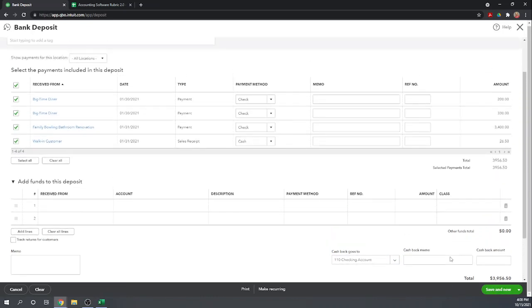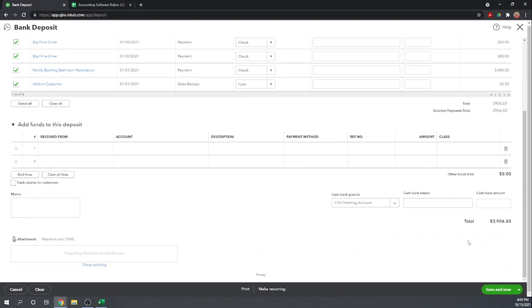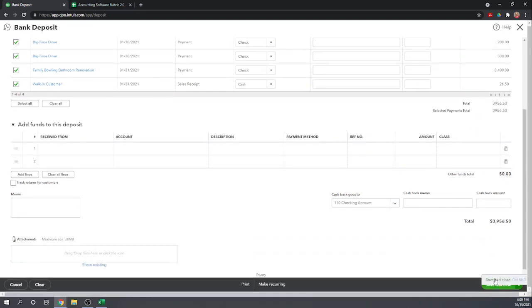So again, the reason we're doing this is if we put each individual payment directly into the checking account, then in our books it would show 4 different deposits, but it's only going to be 1 deposit on our bank statement. That makes it incredibly hard to reconcile. So this allows us to group the payments all into 1 deposit so that when we go to reconcile the bank, it's easy. Okay, save and close our deposit.